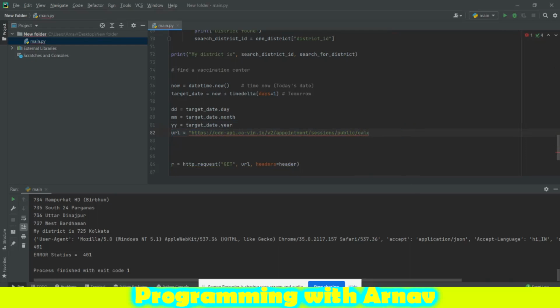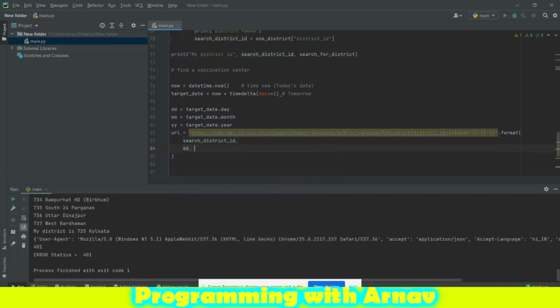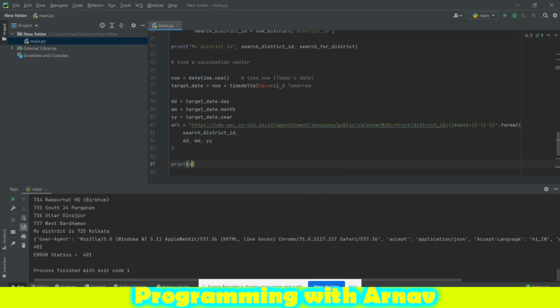The last parameter will be calendar by district, with the first argument as district ID, and date will be in dd-mm-yy format. So we search district ID, then we need to pass tomorrow's date, and that will be our URL.